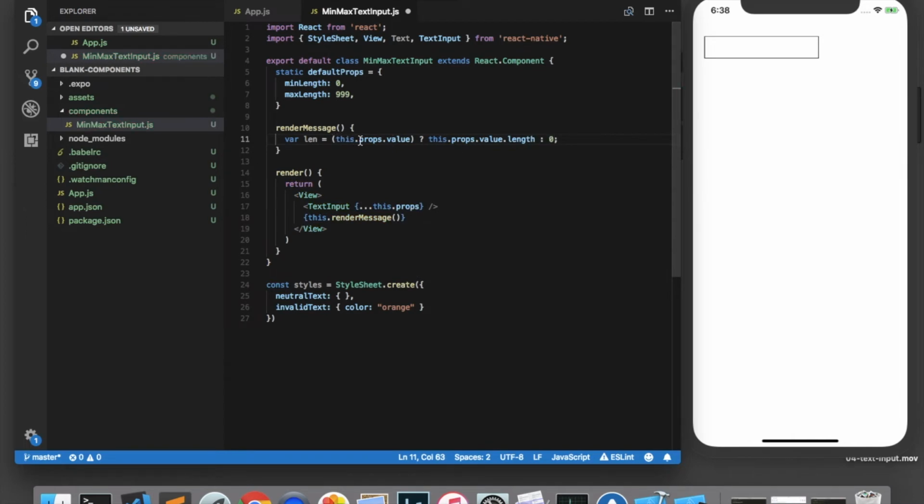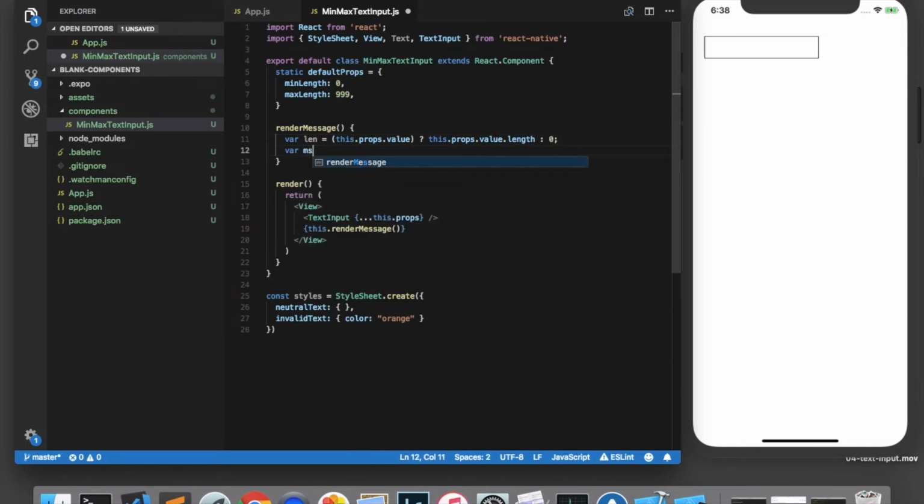So what this is doing is it's saying if this.props.value exists, then we want to set length equal to this.props.value.length. Otherwise, set it to 0. And let's create another variable called message, which we'll set to blank.